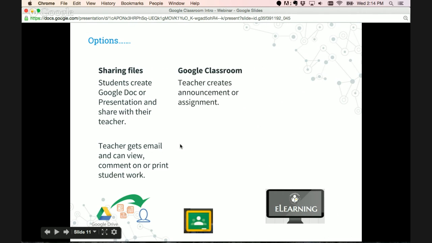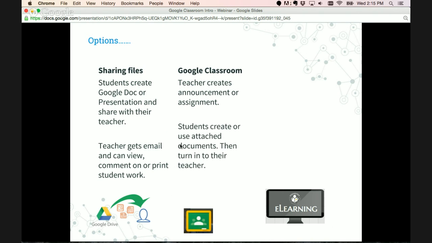The next option is using Google Classroom. So this is what we'll talk more about and show you, obviously, the student and the teacher view. But the teacher creates an announcement or an assignment. The student can create or use attached documents, and then they turn in their assignment through Google Classroom. So that's all done on the site. It works in conjunction with the Google Drive, but the student and the teacher go to Google Classroom, the website.